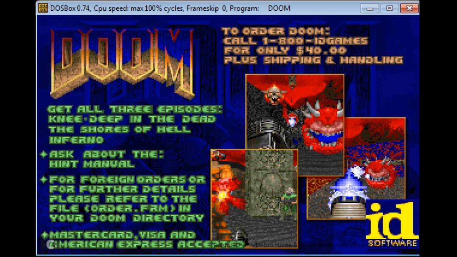Oh, look at this. MasterCard, Visa, and American Express. And I actually have the hint manual my dad ordered online. The Doom 1 booklet. The game came with an instruction manual, a basic instruction manual on how to play. But my dad ordered the booklet, which gives a detailed explanation on everything, and a walkthrough of all the levels and all the secrets, all the items.